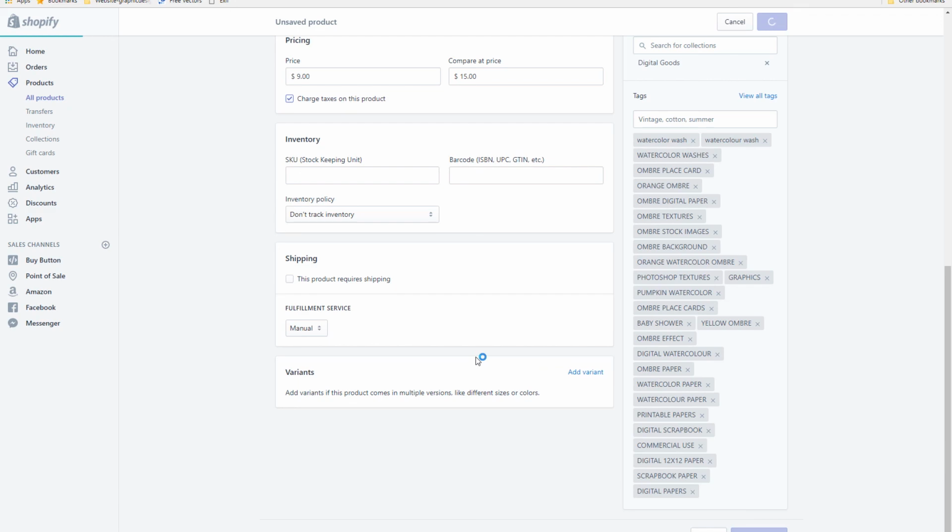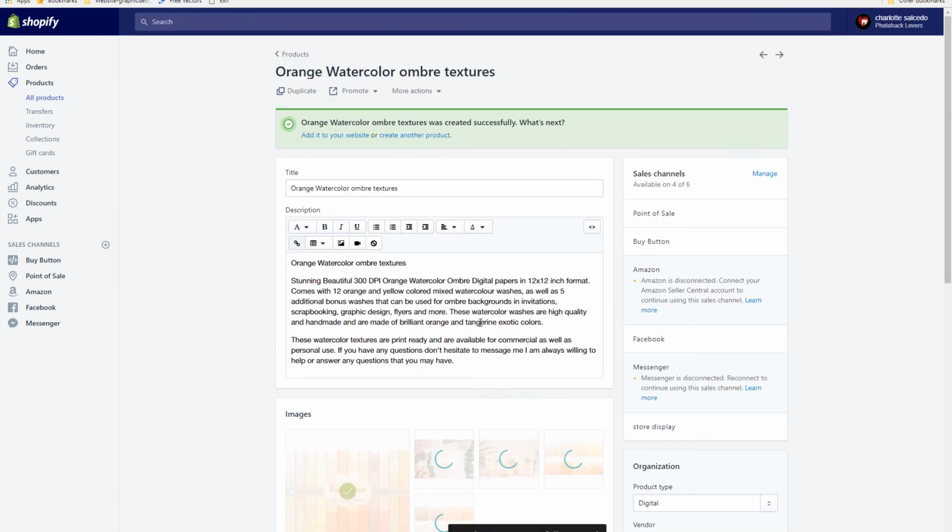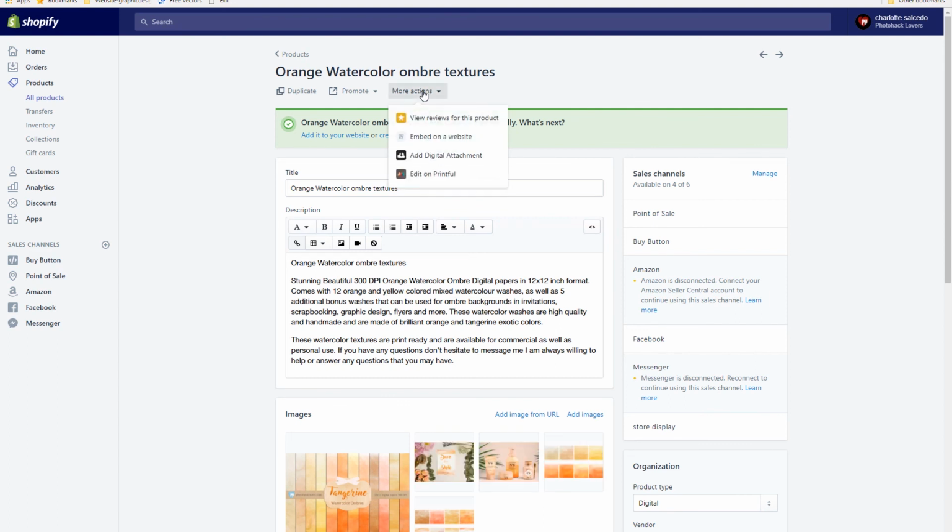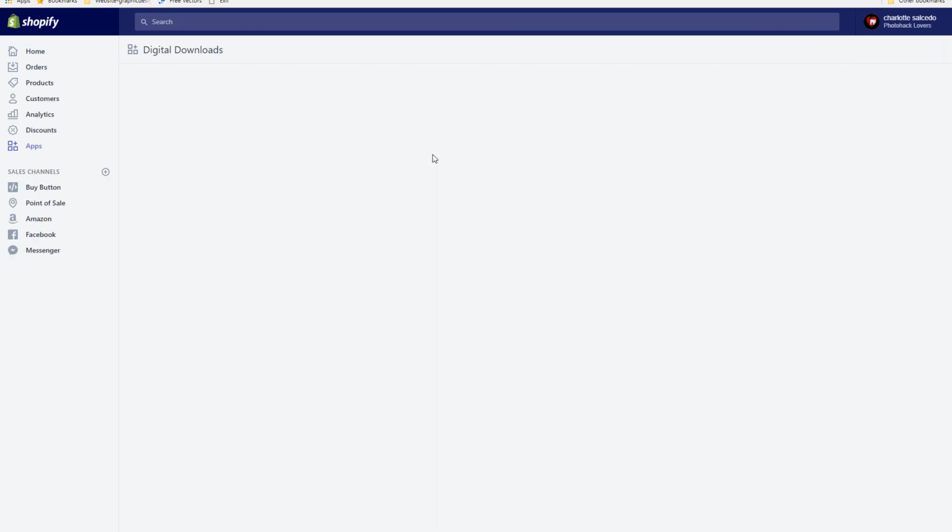Okay, so we're going to save this product. And it's going to give you the green light. It's created successfully. Okay, so now you're going to go to more actions and add digital attachment.